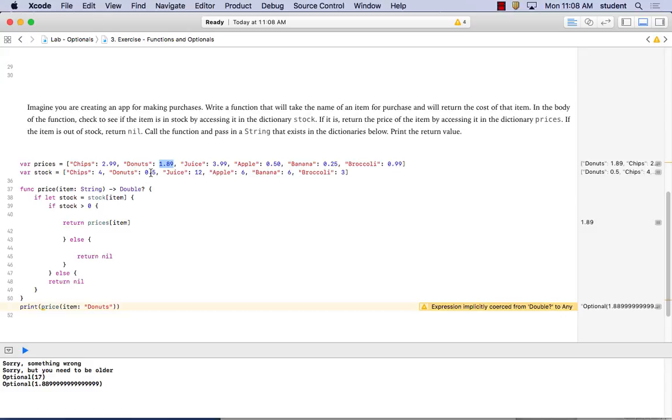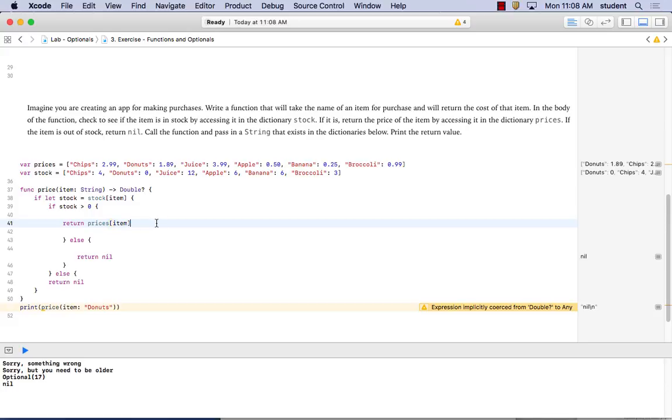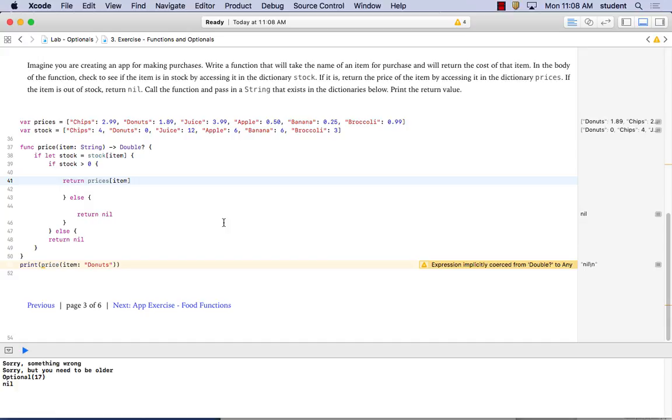No. Because we're saying there's a half a donut in stock. Half a donut in stock. I guess there could be 2 donuts in stock. How about that? There we go. Still gives us the right number. Anything above 0 works. Once you put a 0 in there, it's going to give you a nil. Okay, are you ready to move on? Let's try page 4.